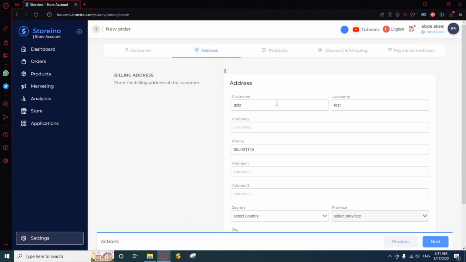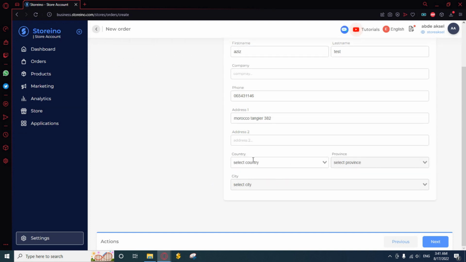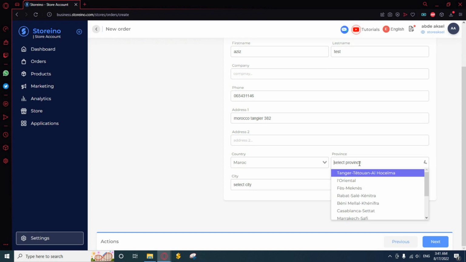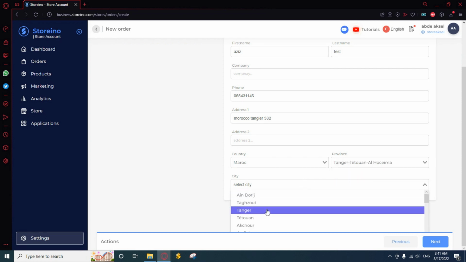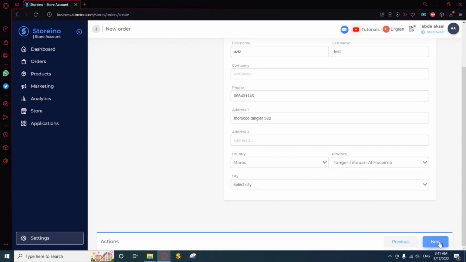As you can see, the second page is the address page. Here we have, of course, the first and last name and the phone number because we have already added this information. We can also add the name of the company. It's, of course, optional. And we have the address. Just go ahead and write the address of your customer. And we have the second address in case this customer has two addresses. It's, of course, optional. And select the country, then select the province and the city and click on next.